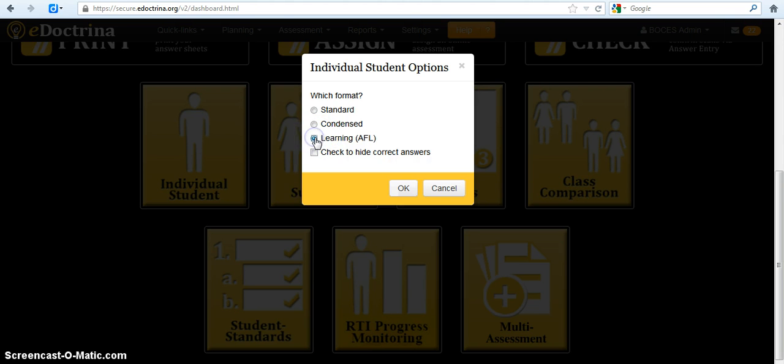The Learning AFL is basically the same as the standard and the condensed in that it has all of the information: correct, incorrect, percentage, item totals, but it does give the student an area where they can write down at the bottom of the page where they feel that they need to improve. So not only does that give the teacher a couple more options, but it gives the student some more options as well. So those are the three different options for individual student reports.